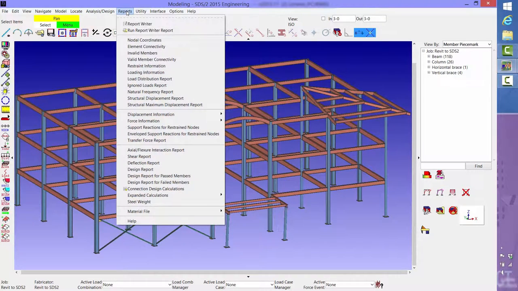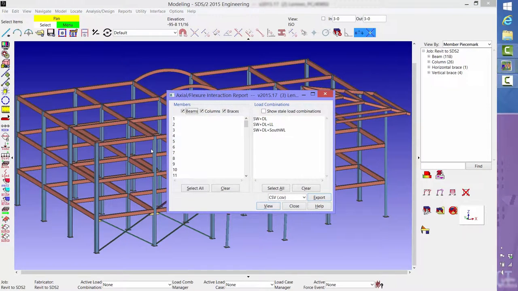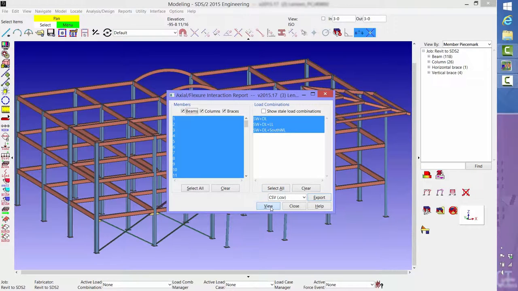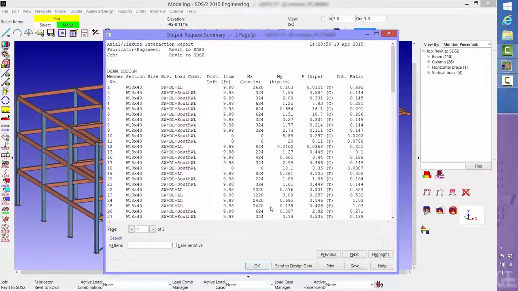Click on Reports to see a listing of all of the different reports available. The one that I'll show you now is the Axial Flexure Interaction Report, which is a nice compact summary report for the structure. Here you see a list of all of the members. The far right-hand column gives the maximum interaction ratio. The third column tells you what load combination caused that maximum interaction ratio. The other columns give specifics as to the location and magnitude of the member forces.